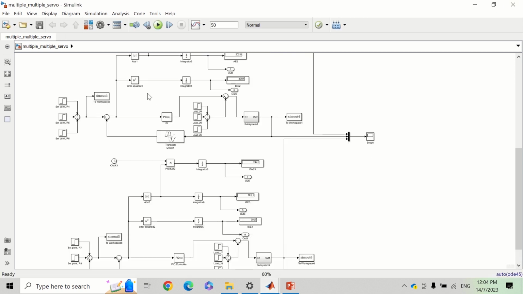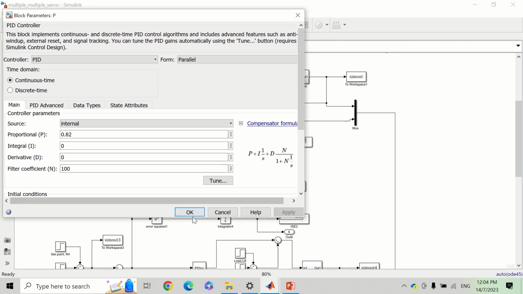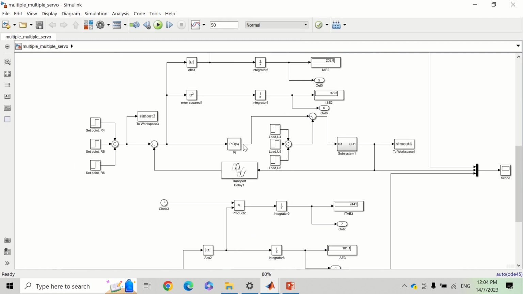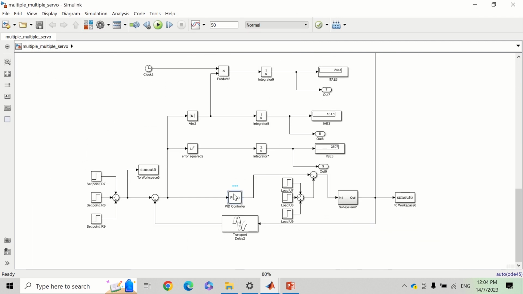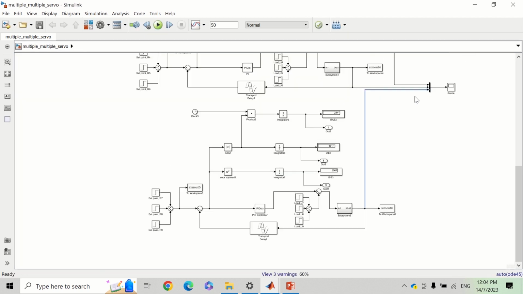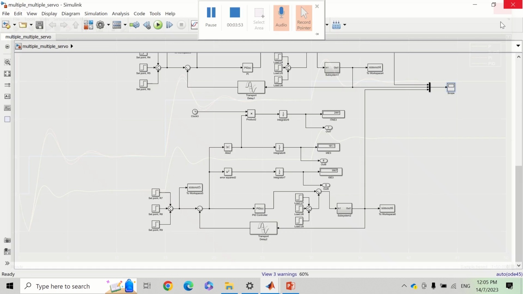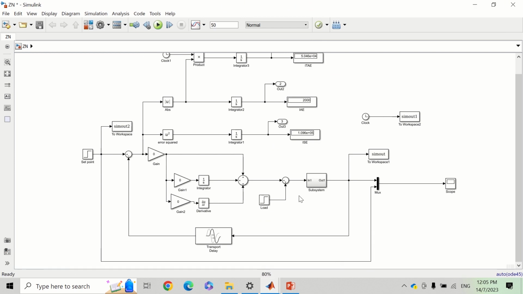The same, we also want to compare the multiple inputs and outputs using P, PI, and PID controller. So now let's run the Simulink. So this is the response curve. After seeing all the response curves, we now want to check the tuning methods. First is the Ziegler-Nichols method.